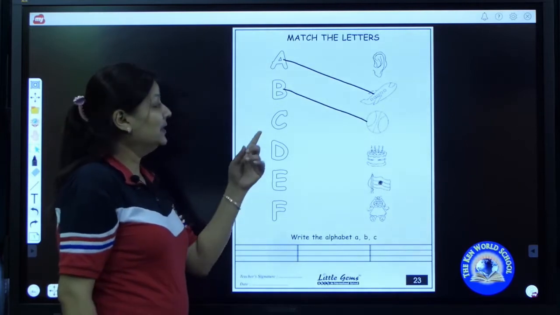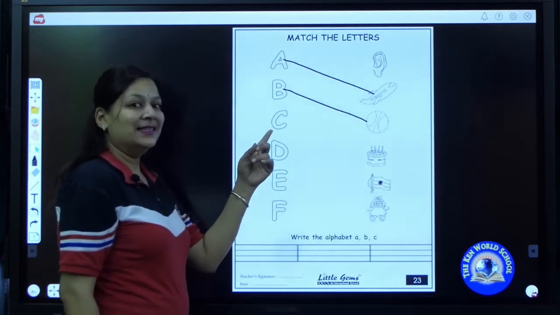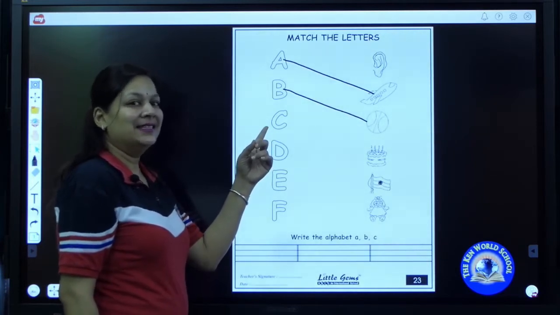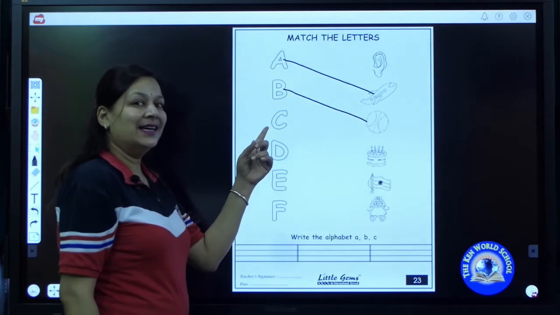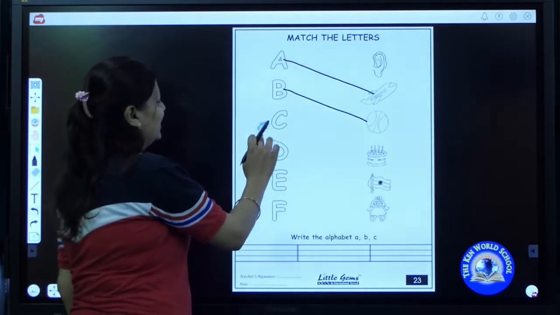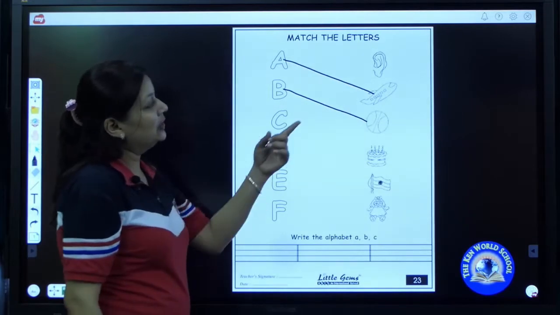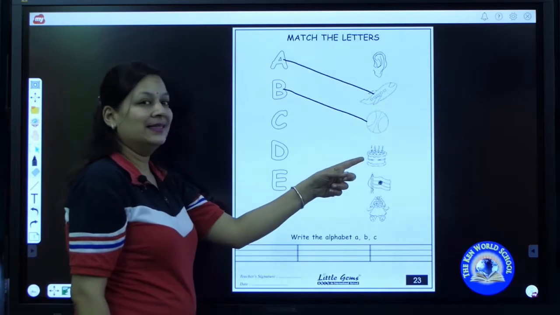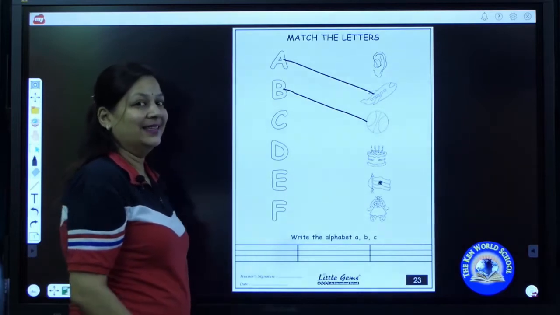Now tell me, which letter is this? It's C. C says K. C as in cake. Now spot out, where is cake? Is this cake? No. Is this cake? Yes.